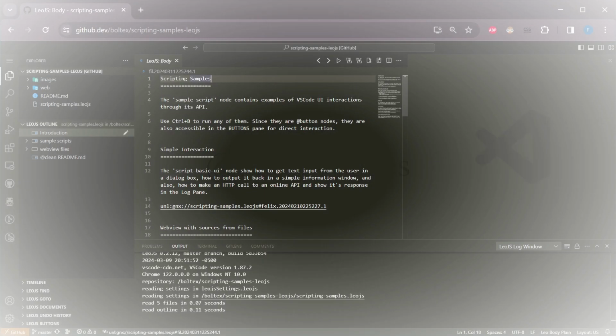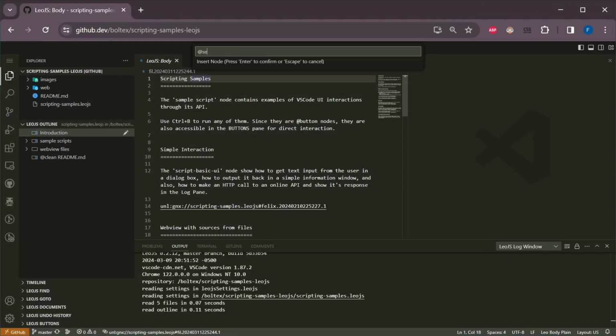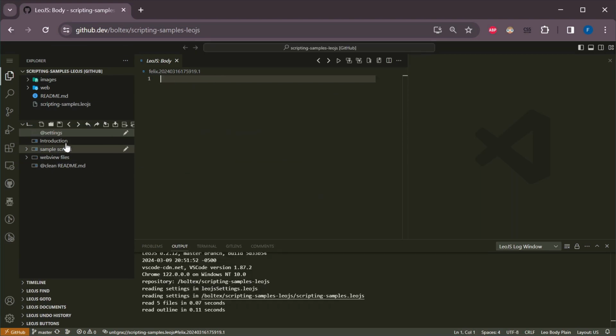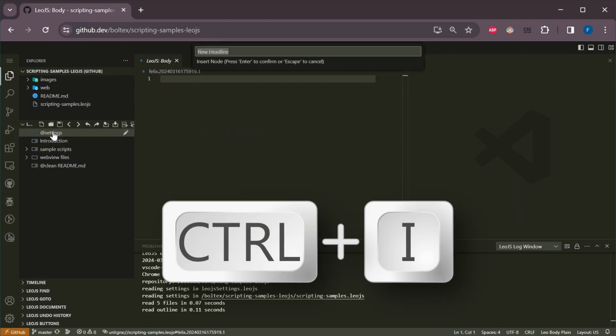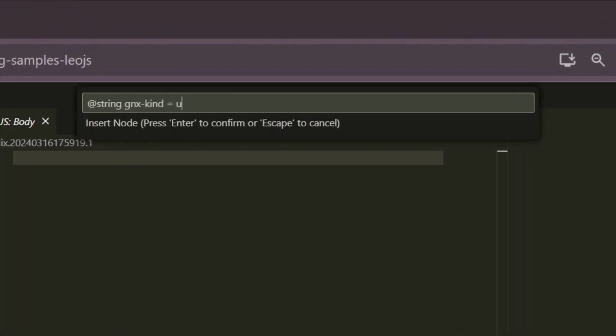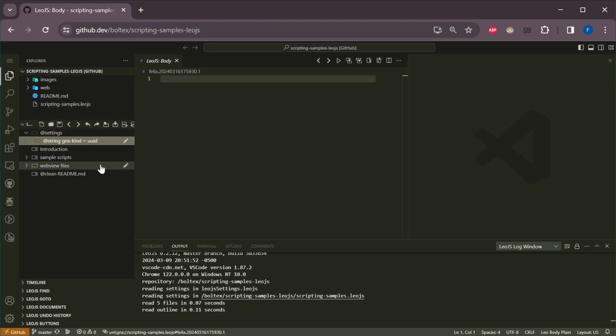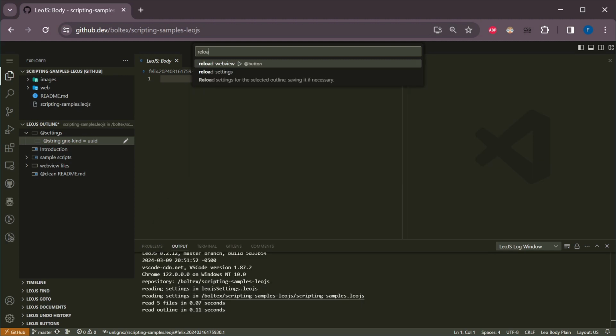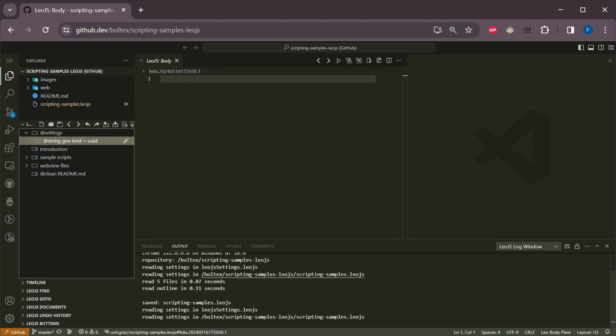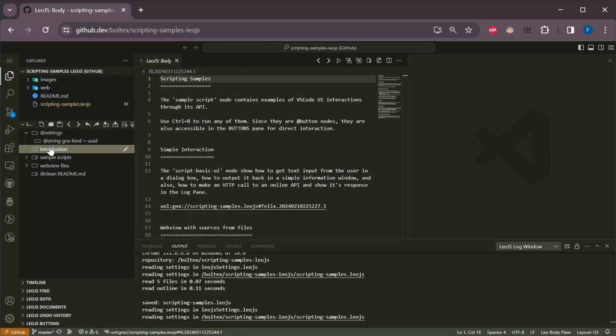LeoJS has the same setting system as the original Leo. The options can be changed in the same way. Here, I'll change the GNX kind and reload the settings. The GNX is now generated from a UUID.